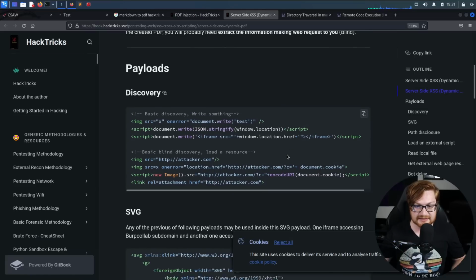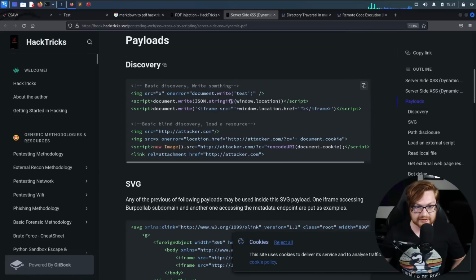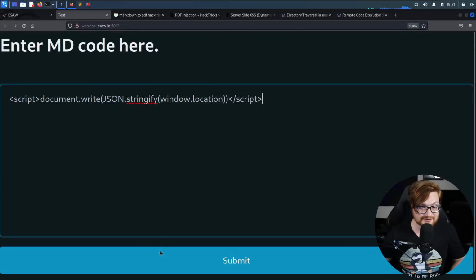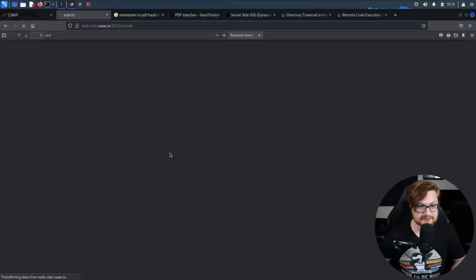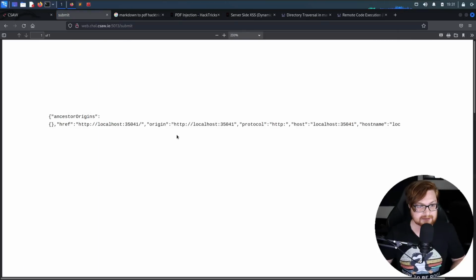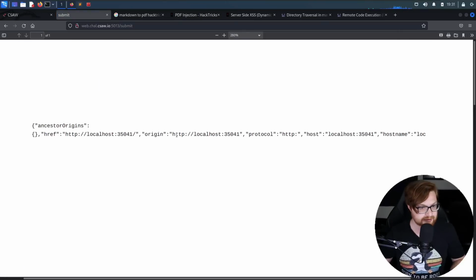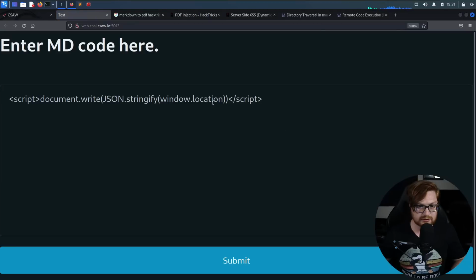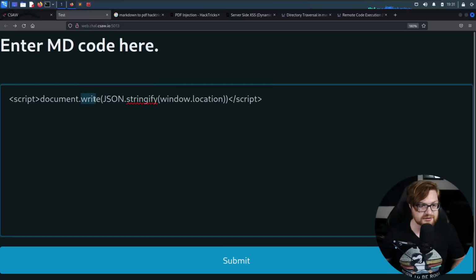It's kind of finicky. We could try a document write JSON stringify. Maybe it just can't load images. Let's try that. Ooh, okay. That gives us a little bit more. Now we've got seemingly localhost on a port. So window.location, that we can at least use document.write as we did previously.